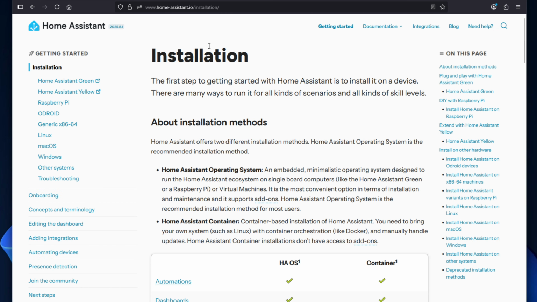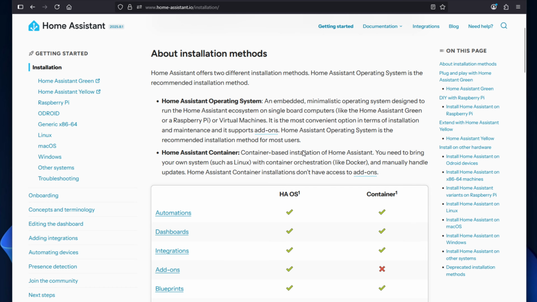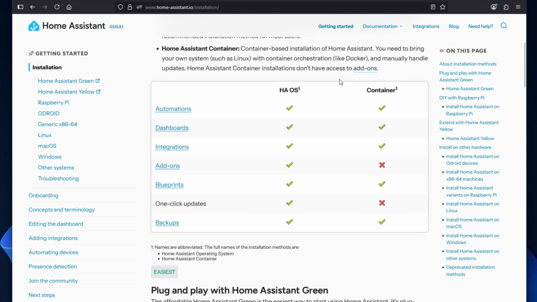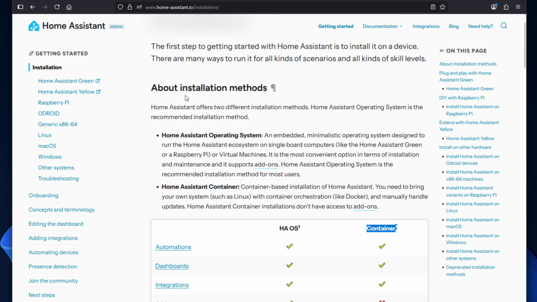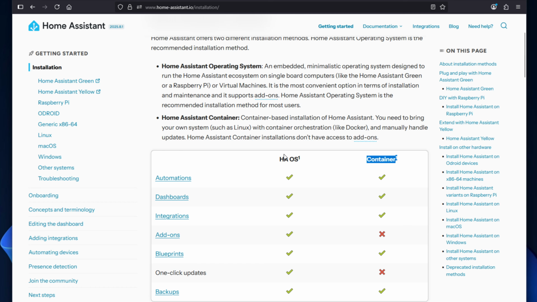I do want to call out the official documentation for HomeAssistant, as there are some considerations that you might want to or need to think about when running HomeAssistant inside a container. And they basically lay this out for you. So you can take a look at the installation methods. Basically, there is a HomeAssistant OS that you can download as a virtual appliance. So think virtual machine, like a full-on VM, or you can run this in a container.